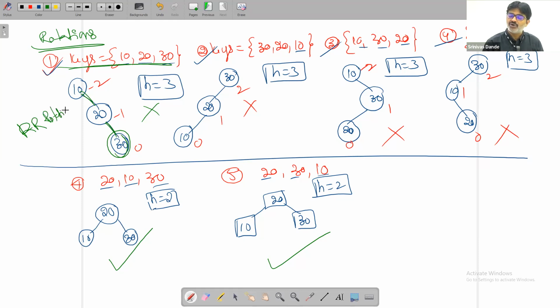We'll talk about how to do rotation later. Because you are inserting right of right, you need an RR rotation. Is this clear? This is 1. Next, come to case 2. Which element is causing unbalanced? 10 is causing unbalanced. So where is 10 inserted? It is left of left, right?